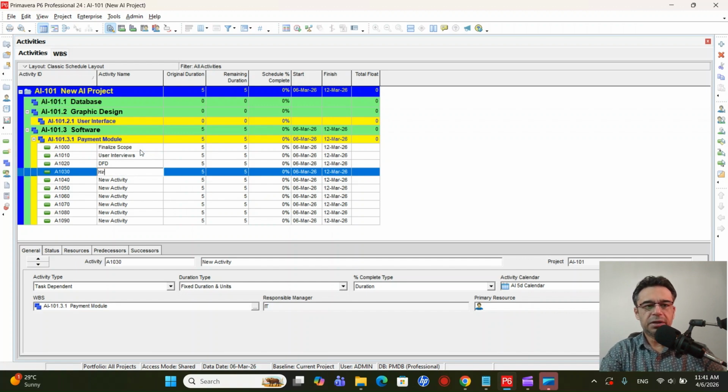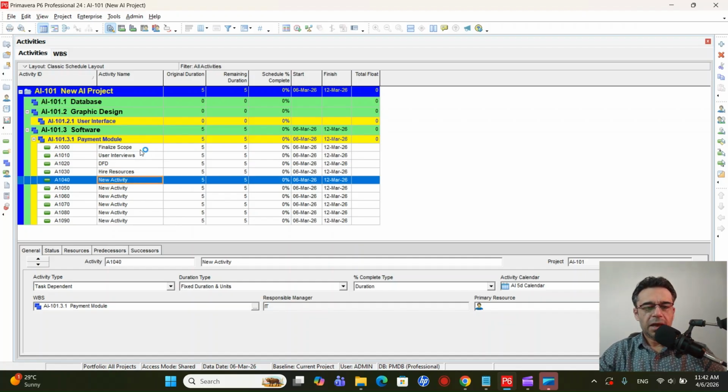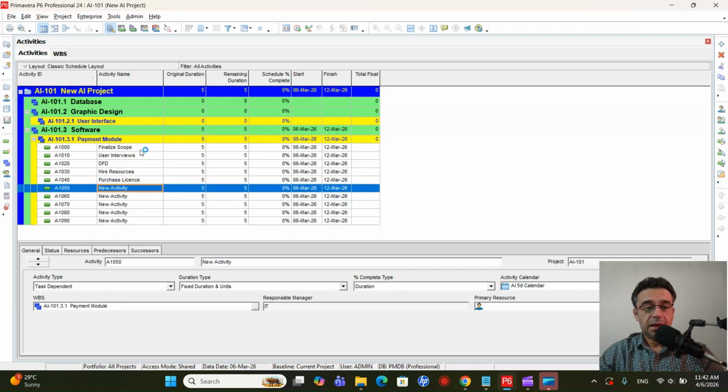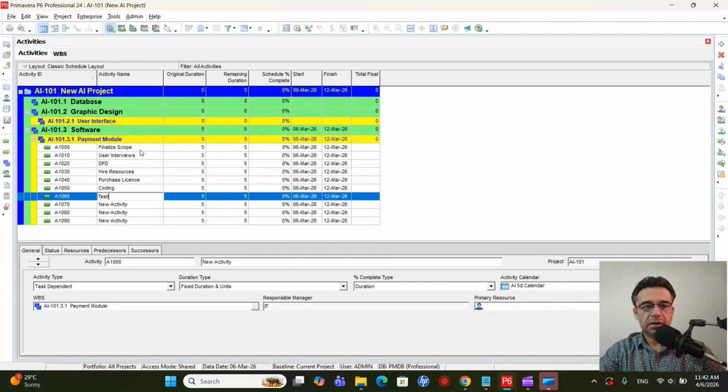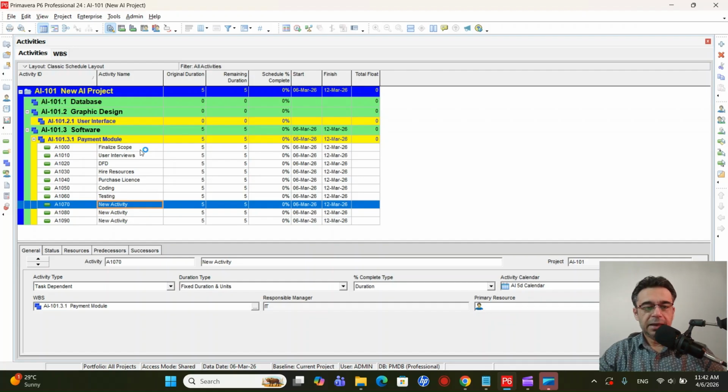Then another thing could be hire resources like programmers, for example, and maybe you need to purchase different licenses as well. Purchase license. Okay, another activity could be, for example, do the coding work, the actual code for this module. Then we have testing. Okay, then we will have the testing of the code. And another thing could be quality control inspection.